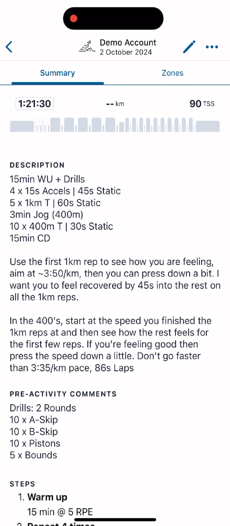Then, in this session's example, he has 5 by 1K of T. T stands for threshold. For somebody who's newer to sessions, that is going to be about your 45-minute race effort pace. Now, for a lot of people, that is going to be just above or just below their 10K pace. Regardless of where that falls in for you, 45 minutes is the rough goal that we tend to go for.